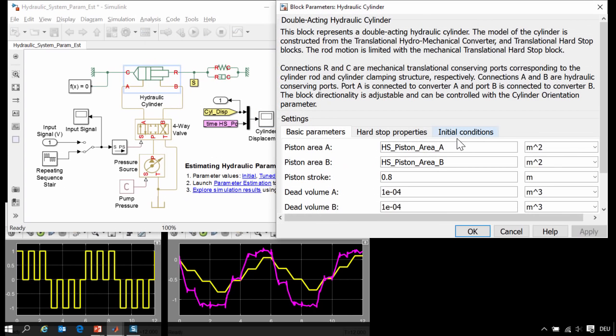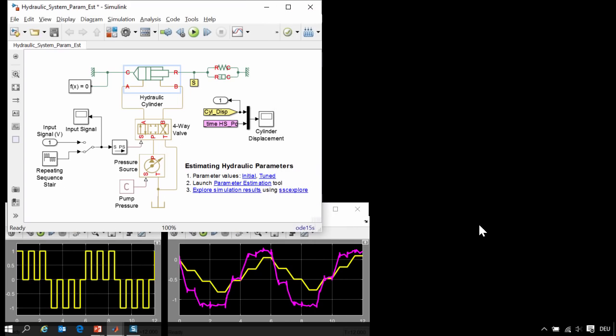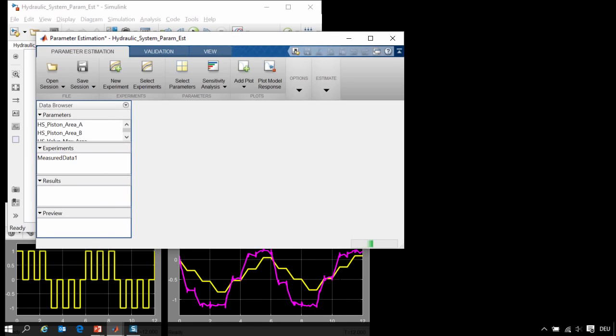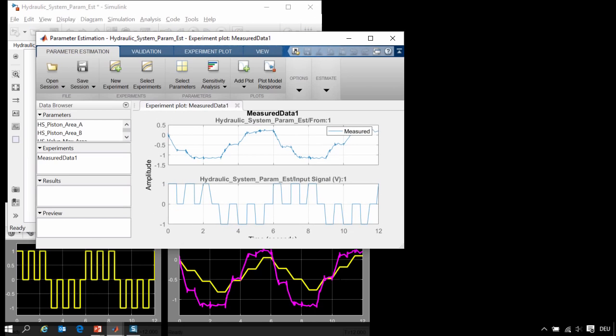The parameters that we are unsure of have been defined as MATLAB variables. We will automatically tune these variables to make the results match. To do this, we will use Simulink Design Optimization. I will click on this link, and this will open the Simulink Design Optimization tool. The steps that we need to perform are: first, we need to import the measured data.